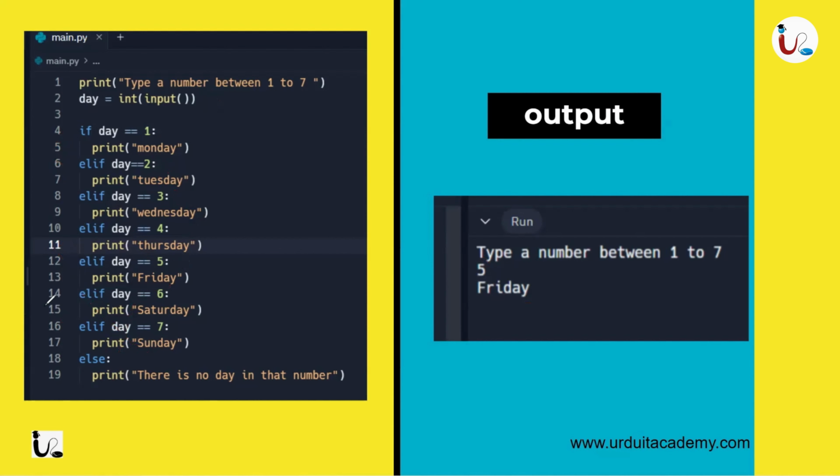Clear? Now, whenever the user is typing any number other than 1 to 7, imagine the user is typing the number 100 or a negative number or maybe 55. So if they are typing any number other than 1 to 7, which means the if and all the elif conditions are wrong, in that case, it will go inside the else block and it will print there is no day in that number. Clear? So that is the if, elif and else block. Now let's see an example.